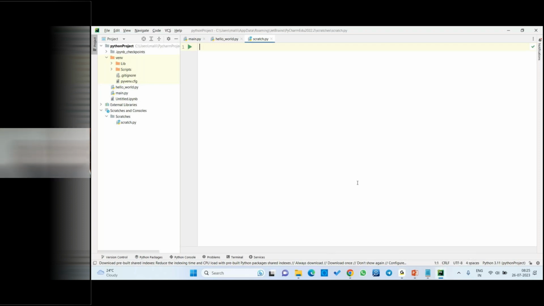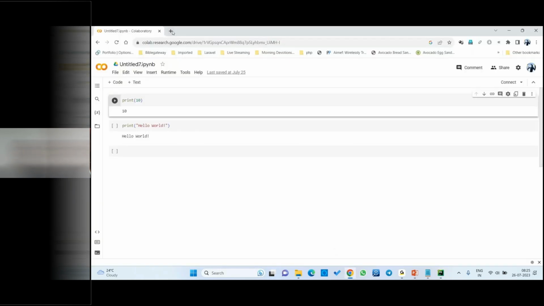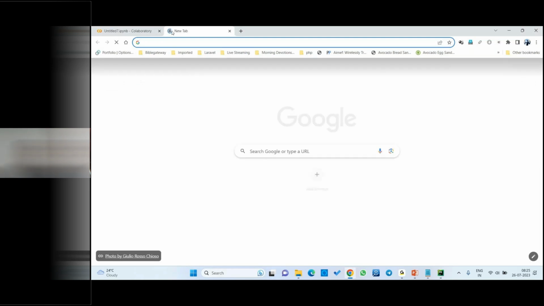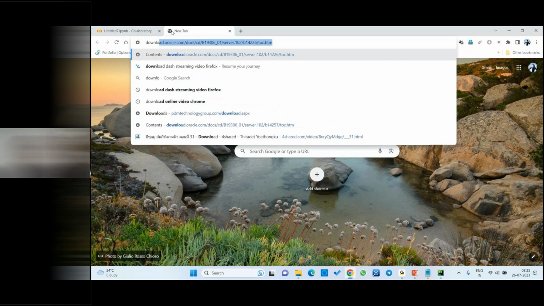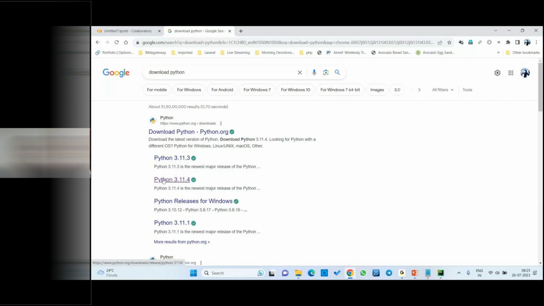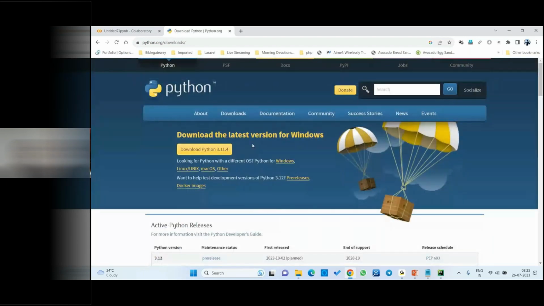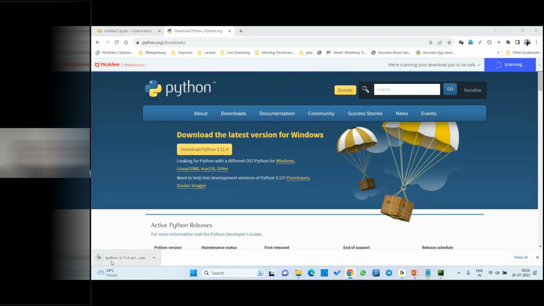So I'm using this PyCharm, and before that you need to install the Python software. I told you yesterday how to install it. You just type Python or download Python, and you can go to python.org. Directly you can download this software from the download button. You can download it and just open that file. It will be installed in your local directory.